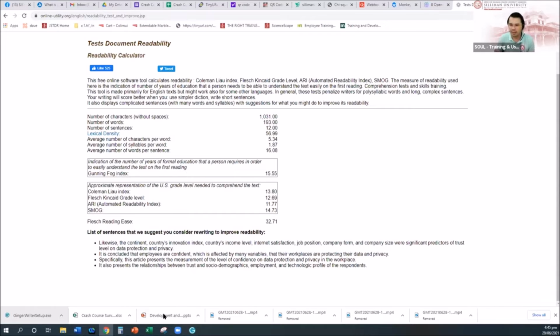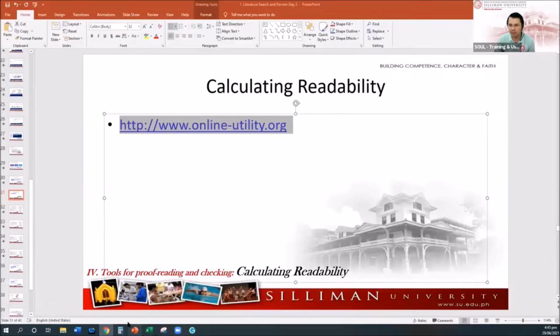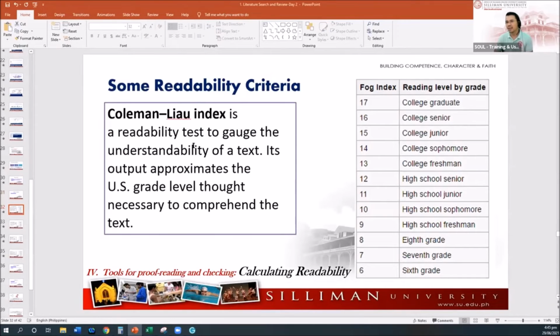So that we are familiar with what readability is, this is how to check readability. So, Coleman index, readability test, understandability of the text. So this is actually the standard, right? Similar to the US. So the lower the value, the better. Because it means that your text or your paper is readable by a certain grade level. So if your paper is more than 18 or more than 17, it needs postgraduate level thinking before your paper can be understood.